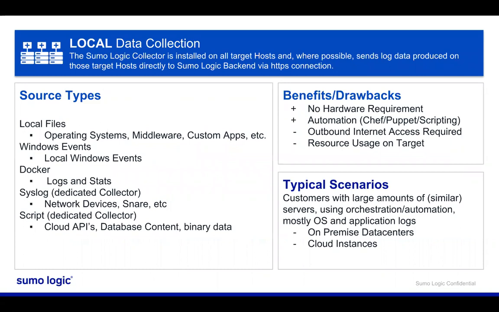Now let's go through the data collection options, so those collector options, and the pros and cons or benefits and drawbacks of each one. So the first one we'll talk about is local data collection, and this is where the collector is installed on each one of those hosts, and the log data is produced on the host and then is sent directly to the Sumo Logic backend using an HTTPS connection. Now we see these most commonly with the source types that we see on the left-hand side of the screen, so those local files, those Windows events, that current syslog information, those are usually candidates for local data collection.